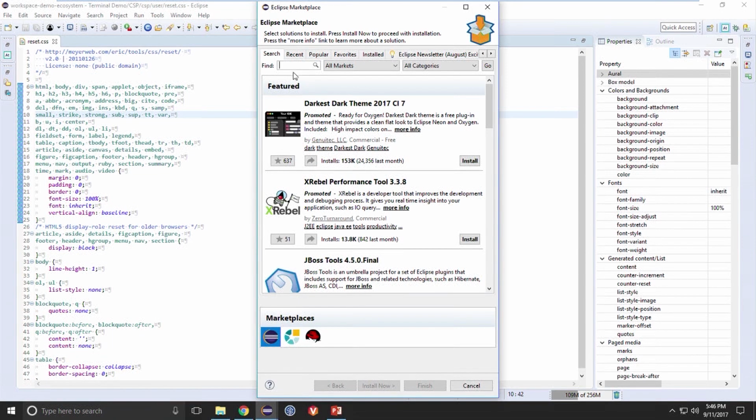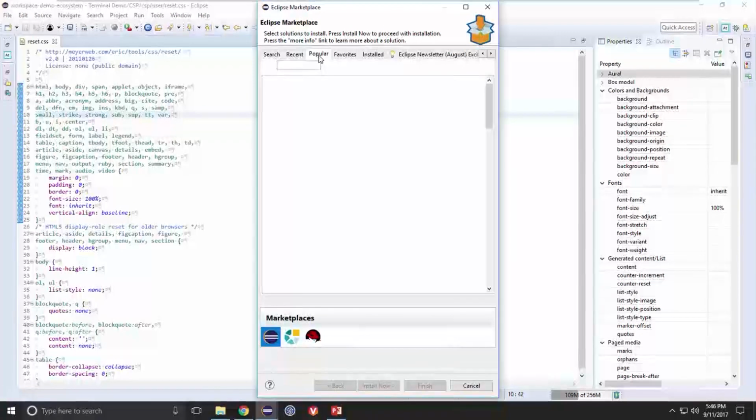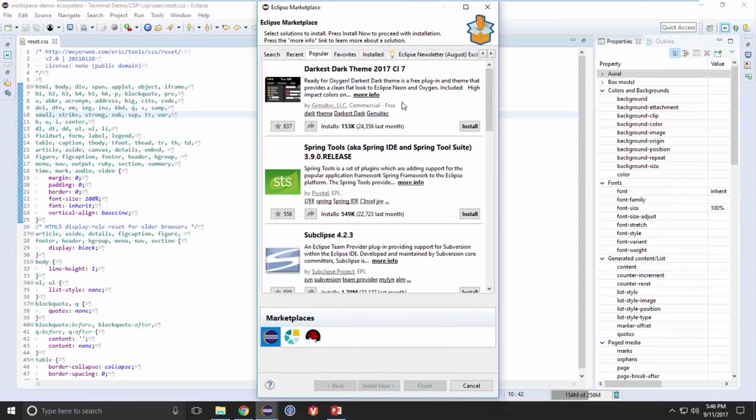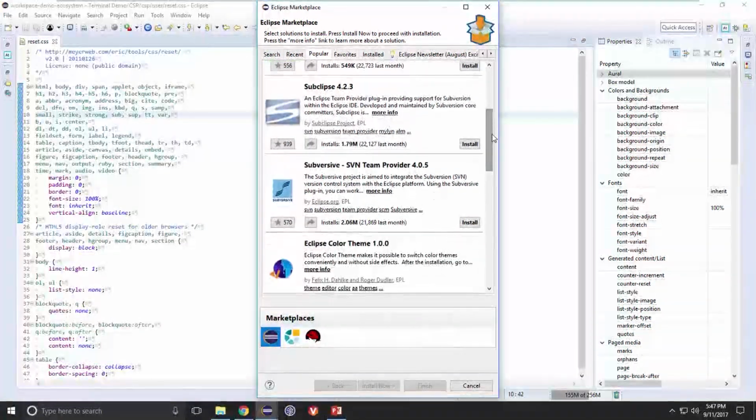You could spend time just going through the search. I'm going to just go through popular stuff. We're just going to scan through this. Now, this is slow because I'm on a VM right now. But so yeah, you see things like color schemes and Spring Tools, Subclipse and Subversive. So these are both for source control.